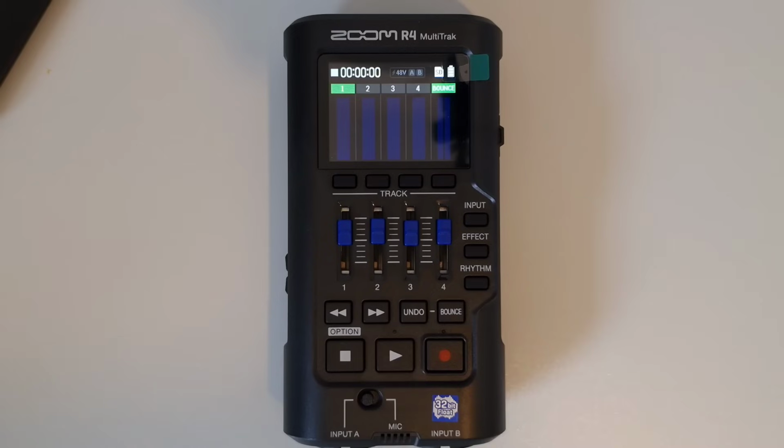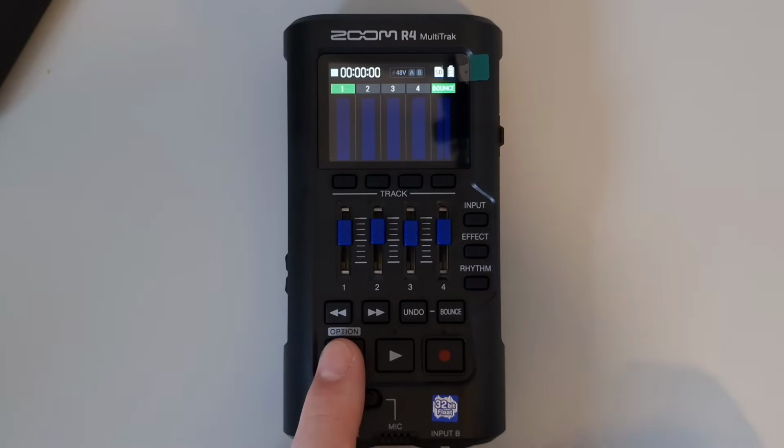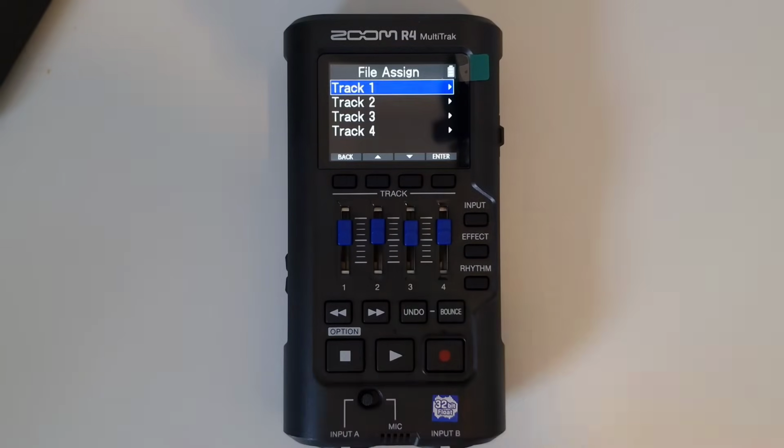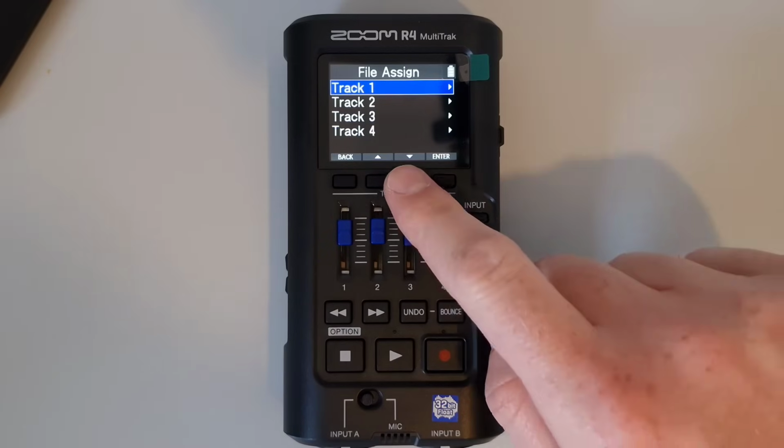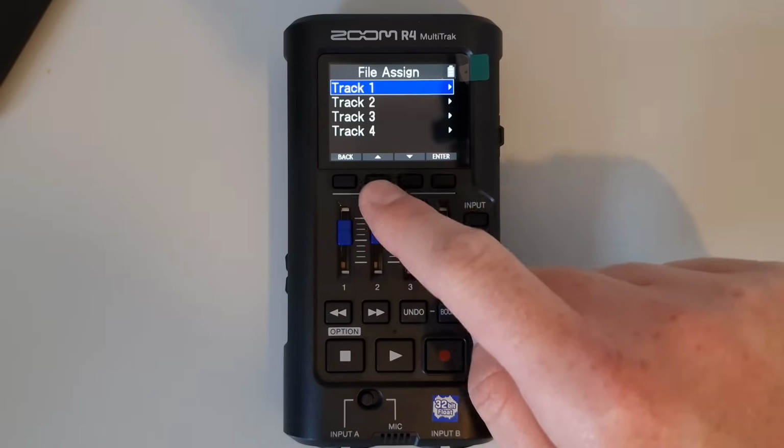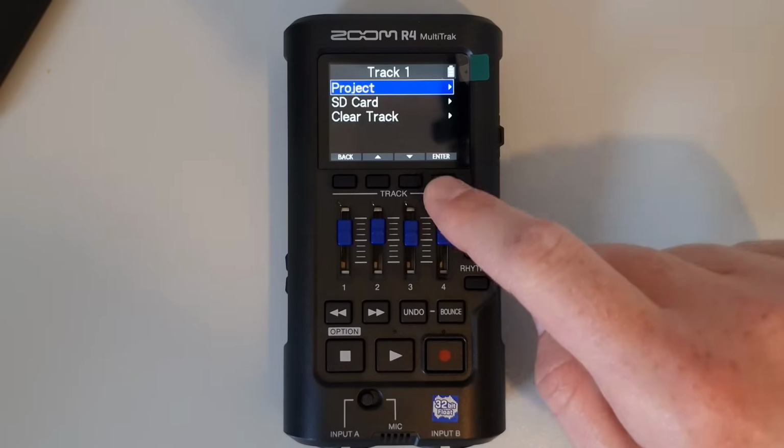How to clear a track. First of all, you need to open the File Assign menu. To do so, press and hold the stop button and then press the file button when it appears, like so. Then use the up and down buttons to select the track you wish to clear. So we're going to go ahead and clear track 1, press enter.